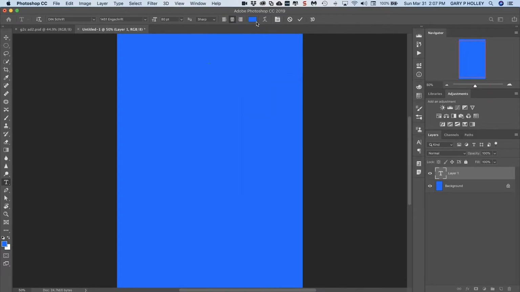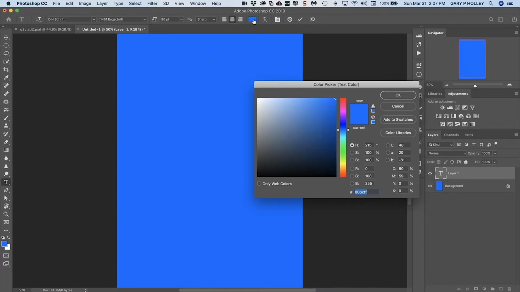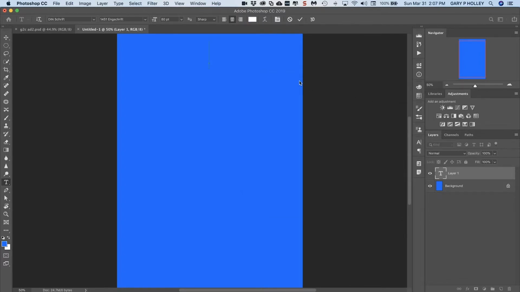Let me take a step back. Click on this swatch here. It'll open up and you can pick whatever color you'd like. Do that before you edit or type in the text. That way it comes through. It's a little bit more of a pain to do it afterwards. So change the color initially.